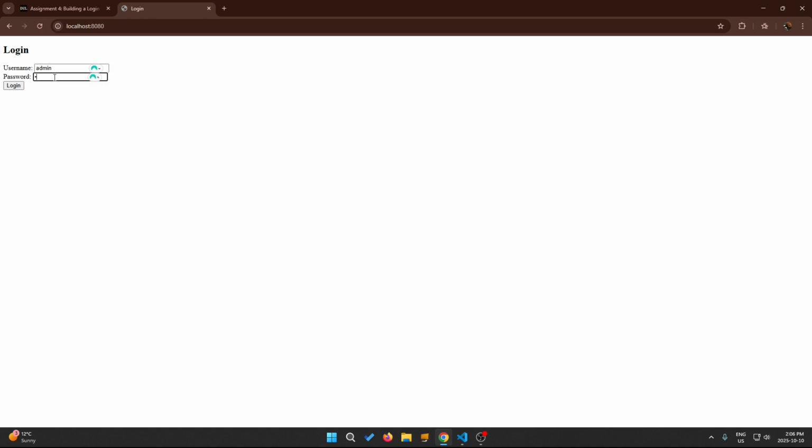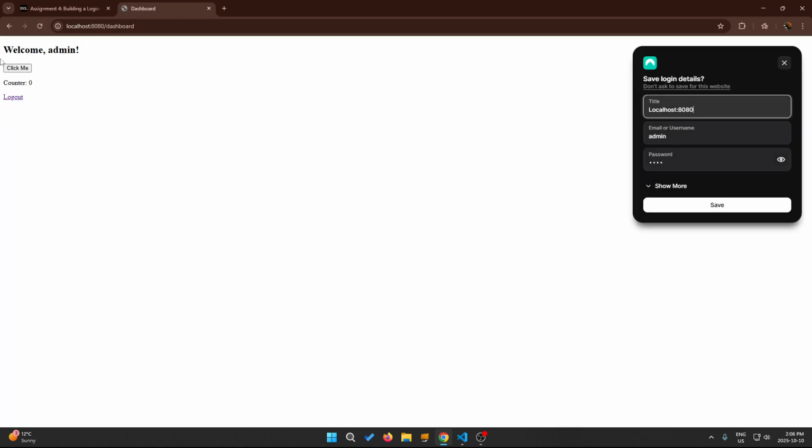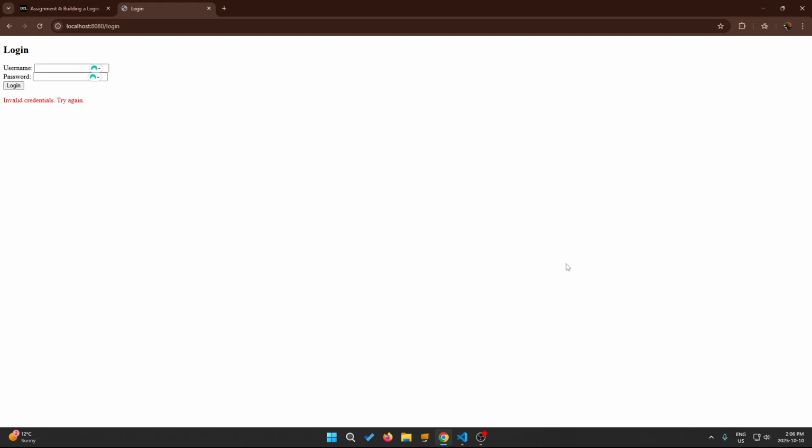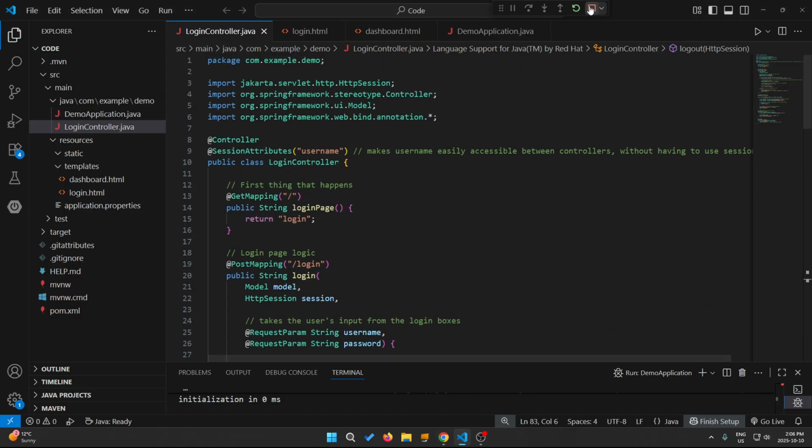Now if you type in admin 1234, that's the correct credentials. It logs you in. You can increment a counter and you can log out. And if you type in the wrong things, then it will throw an error. So this is the code itself.